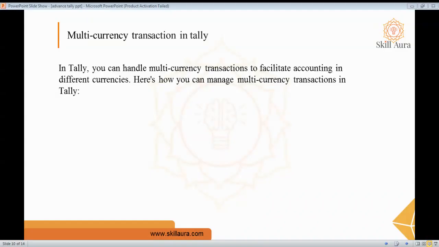And then you have to convert the currencies. Tally automatically converts the transaction to the base currency you have already set in the company system. So you can use the defined exchange rate while converting the currency, and then you have to generate reports and analyze the transactions in multiple currencies. So this is how you manage multi-currency transactions in Tally.